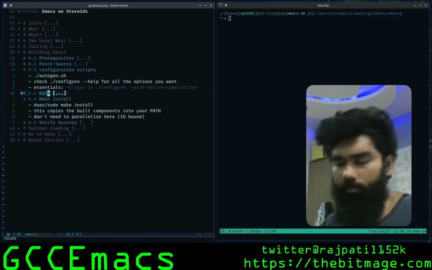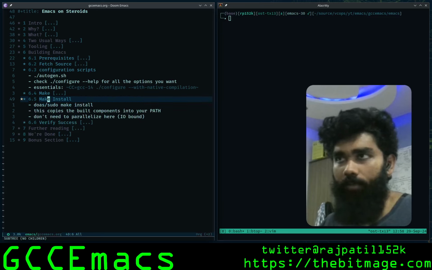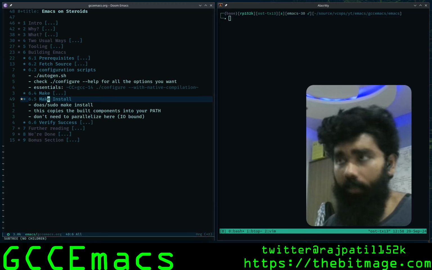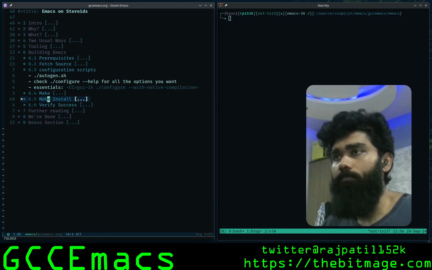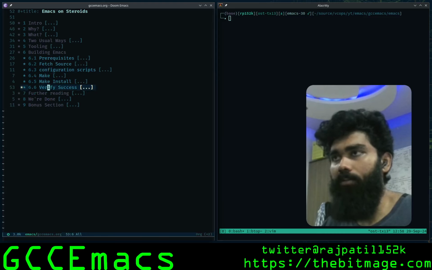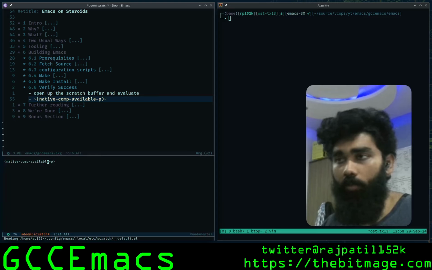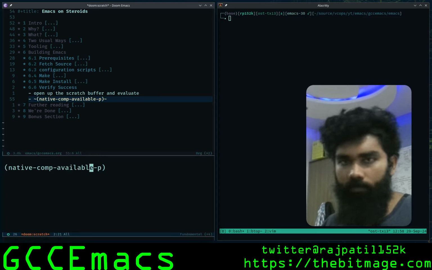Once you're done with that, that's after the make install. By the way, for the make install, you will need elevated privileges because it's actually copying files into your path. Or if you choose a particular prefix that is not out of your home directory, you would not need it. But then you'll have to select the prefix accordingly. And once this is done, you verify if native comp is available with this particular function that I showed you.